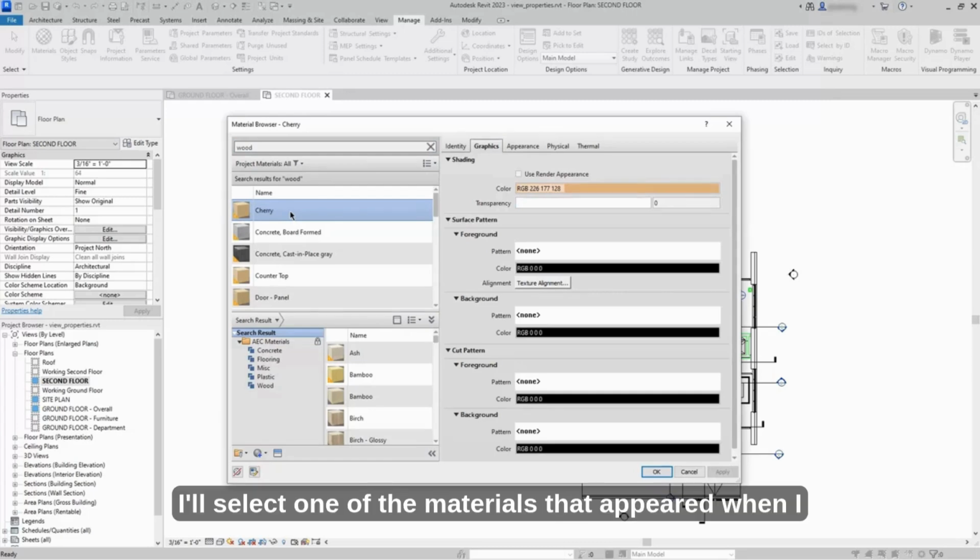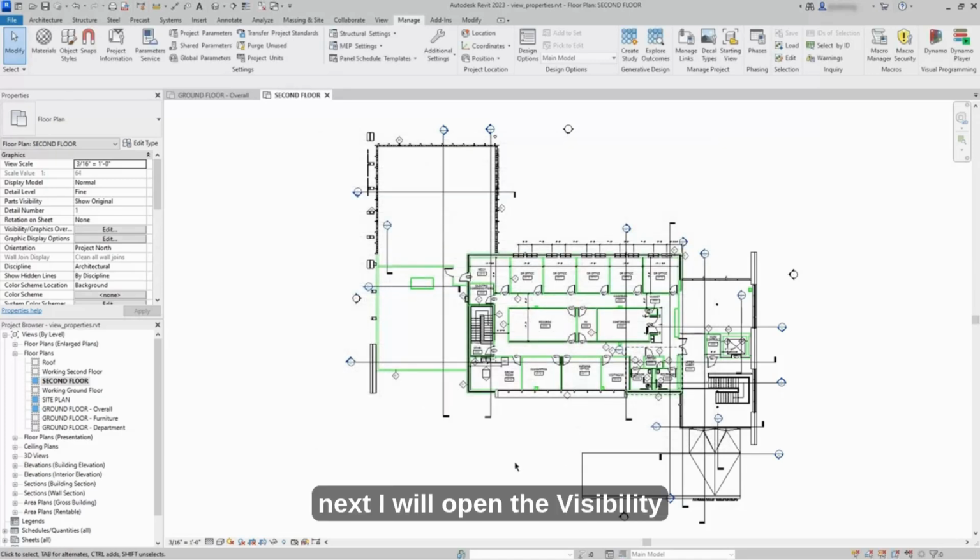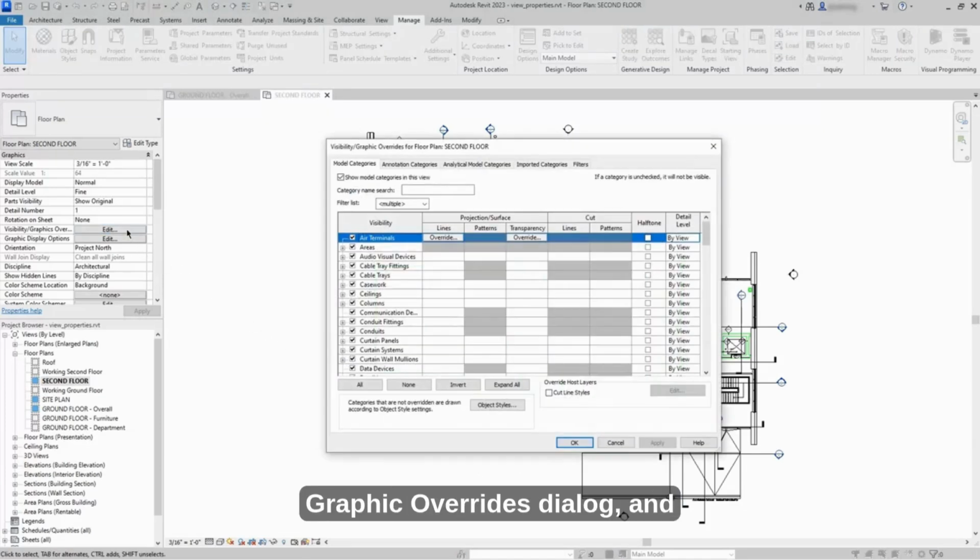So for example, I'll select one of the materials that appeared when I searched for wood. We'll use the cherry wood material and click OK. And now that material will be used for the furniture category in the entire project. I'll click OK. And next, I will open the Visibility Graphic Overrides dialog.